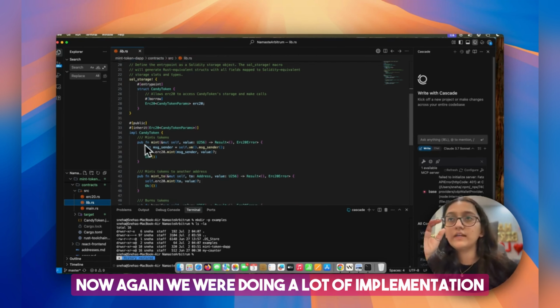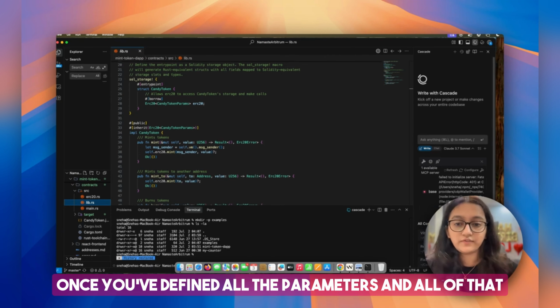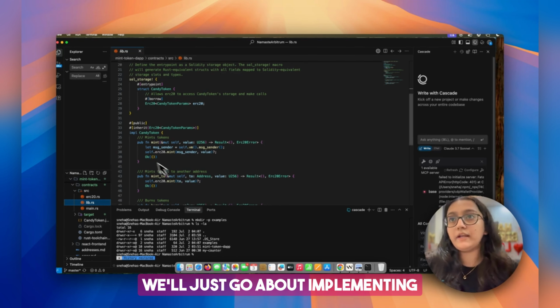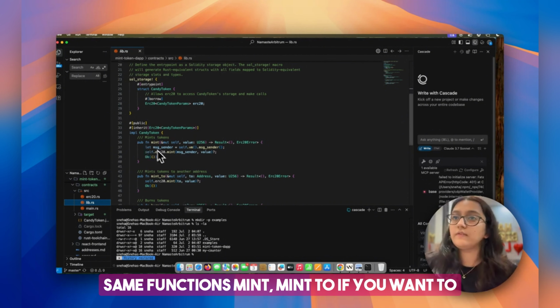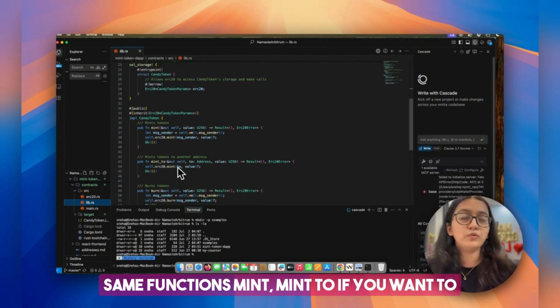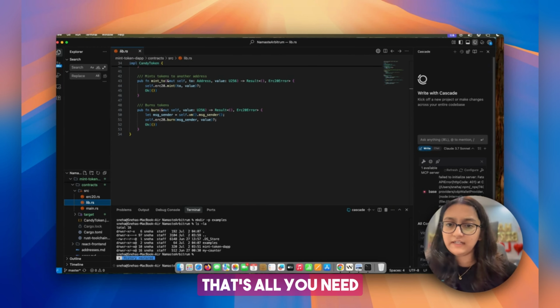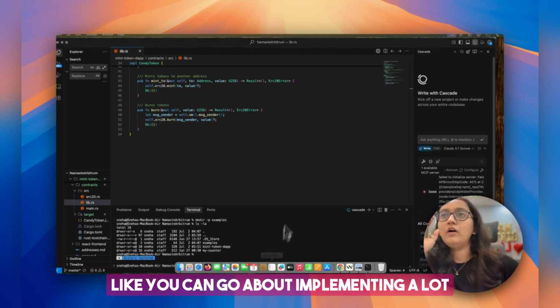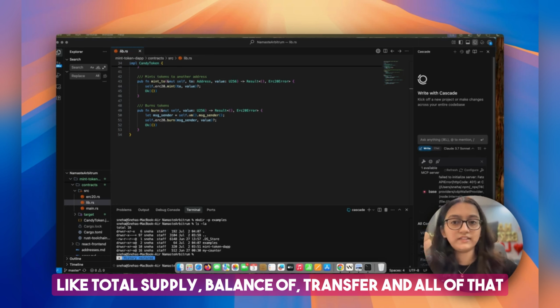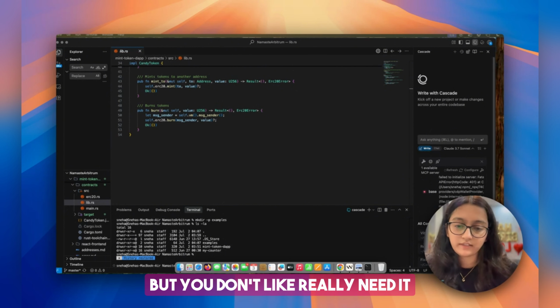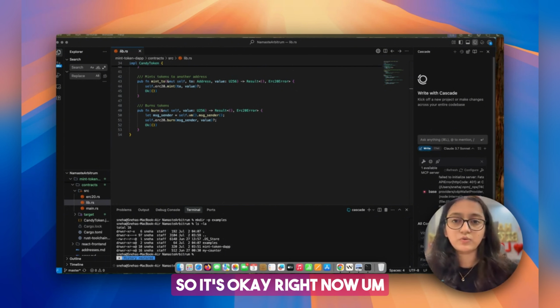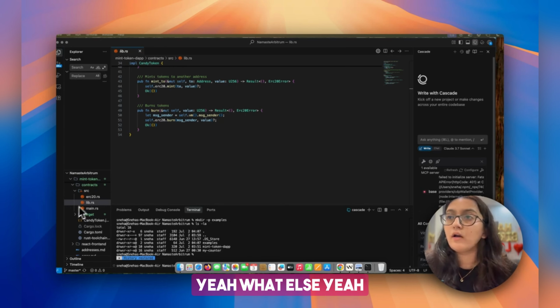Okay. Now, once you've defined all the parameters and all of that, we'll just go about implementing, and this is how the implementation is done. Again, same functions: mint to, if you want to mint to another address, if you want to burn, and that's pretty much it. That's all you need. You can go about implementing a lot, like total supply, balance of, transfer and all of that, but you don't really need it. So it's okay right now.